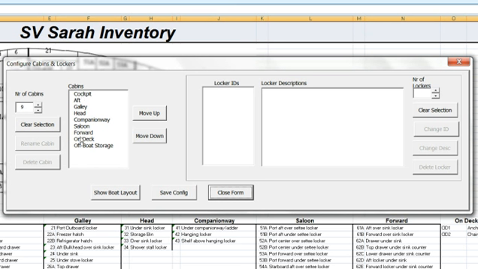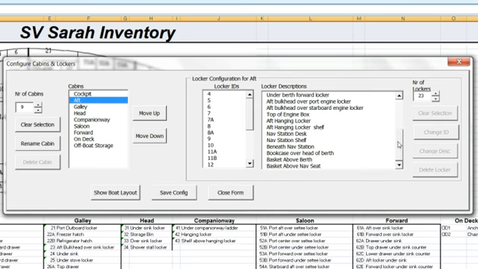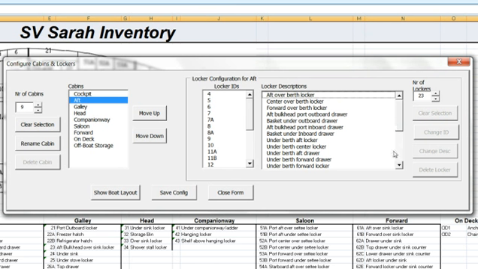As you can see, I've defined a number of cabins, 9 actually, and for each cabin I've defined a number of lockers which are used then to create the inventory of all the items I have on board.